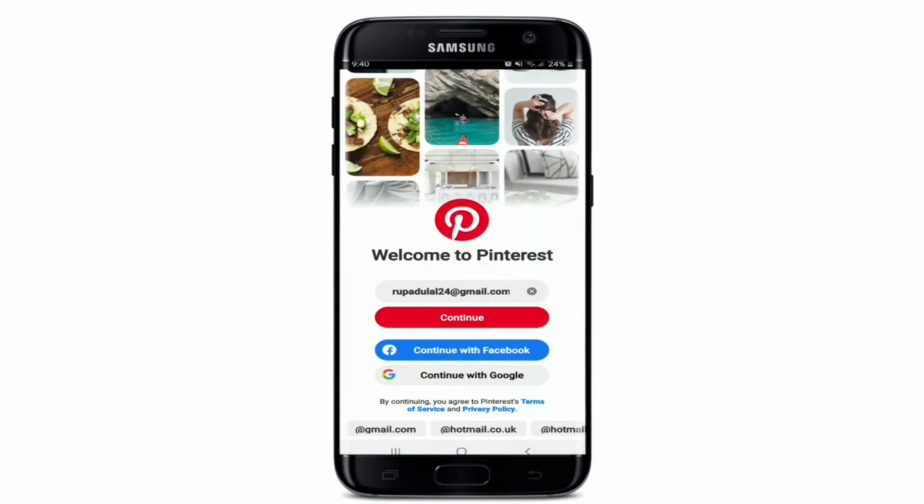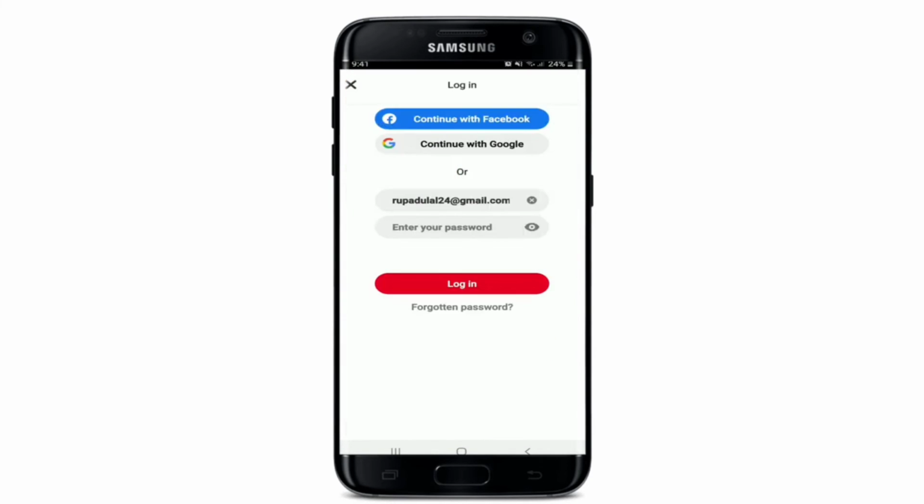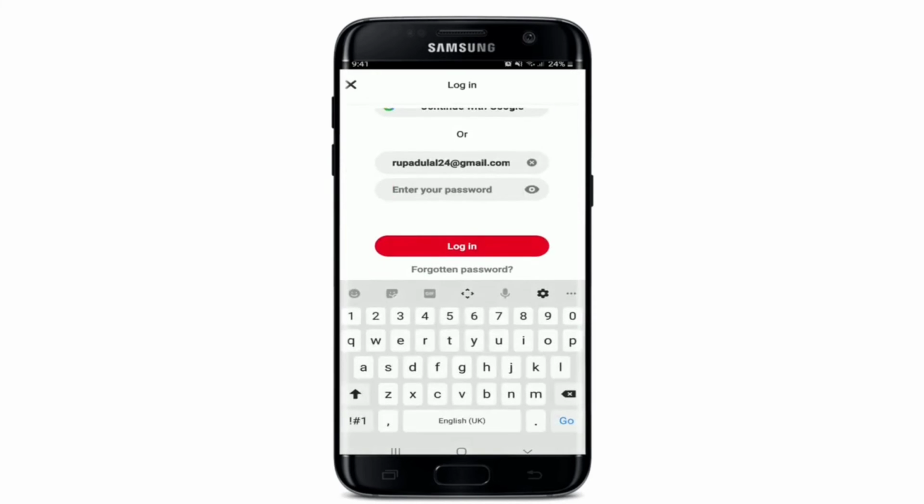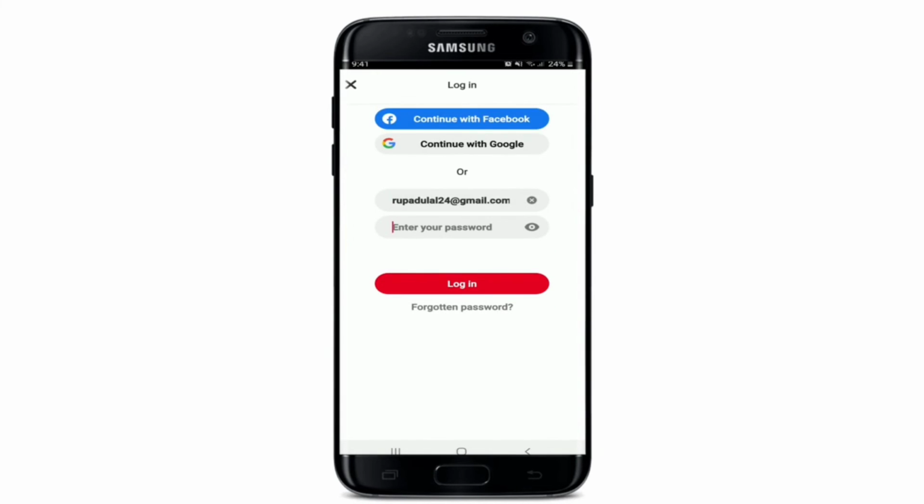Once you do that, tap on the Continue button at the bottom, and when the Enter Your Password text field appears, if you know your password, then you can easily enter it there and log into your account. But since we are recovering our Pinterest account since we don't remember the password, let me tap on this link right here that says Forgotten Password.